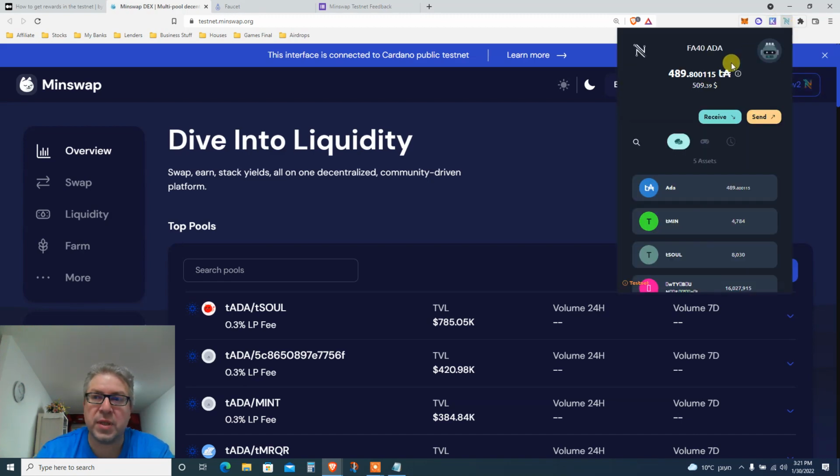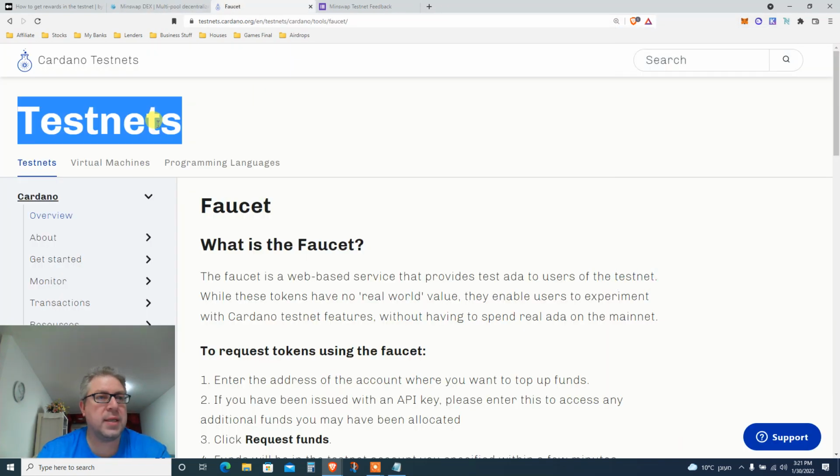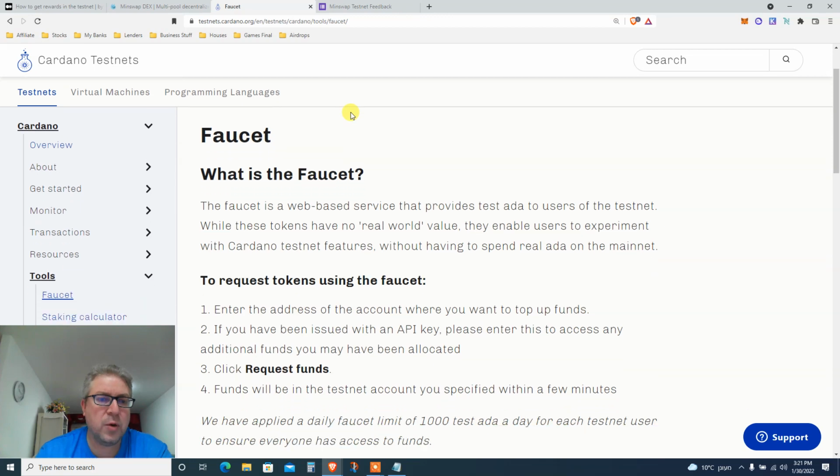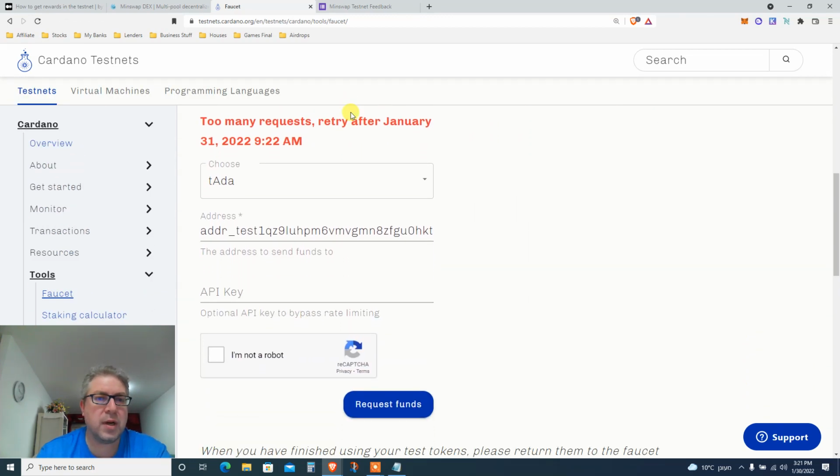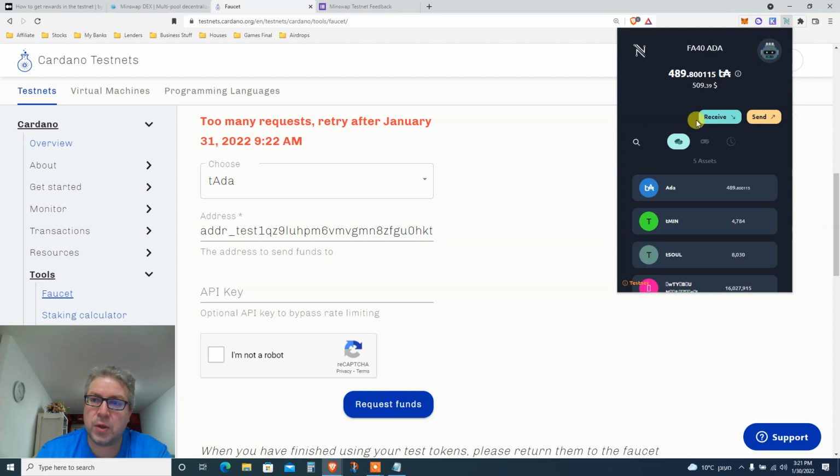We need to fill it with some Cardano testnet. So you go here, testnet faucet for Cardano. What is the faucet? Request token faucet. You're gonna get too many requests. So basically, you're gonna put your address. You're gonna click here on your wallet. You're gonna click receive because there's no copy.